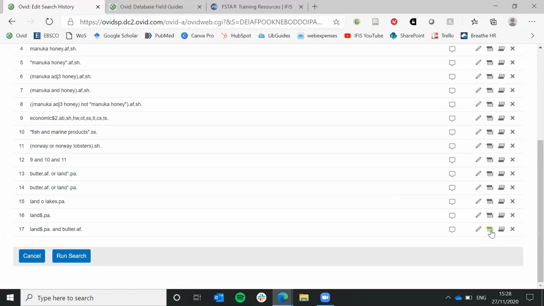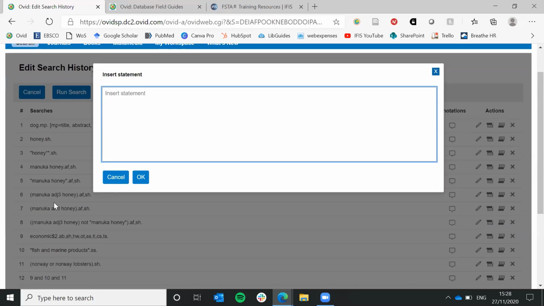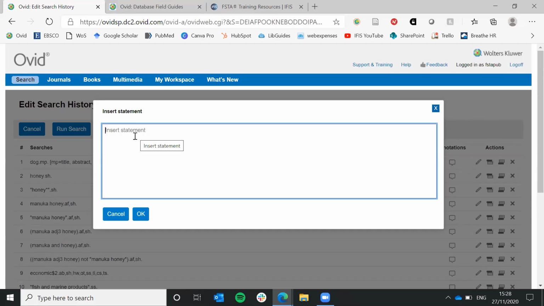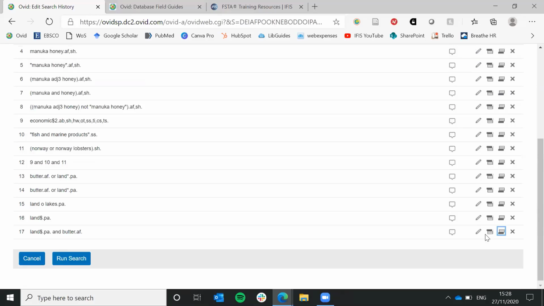So I could add in another step here. I would need to know the code. I would need to know that I wanted to do subject heading, or I could do MP if I wanted to. But I'd need to know exactly how to type with that code, the field code, to add it in.